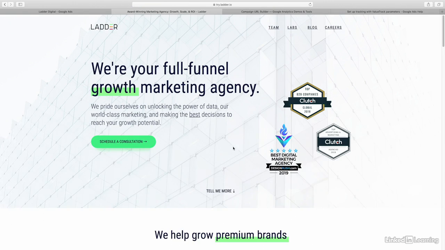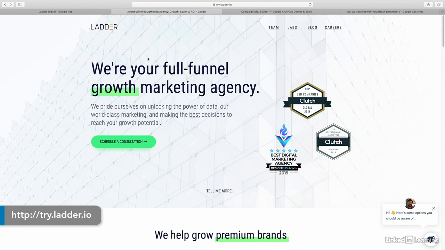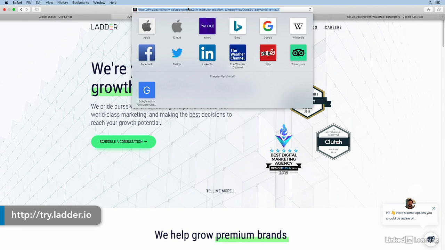If we click on this, we can go through to the landing page and just double check everything is okay. We can click into the URL and see that all of the values were filled in correctly. Once you've set up your tracking template, you shouldn't have to worry about your campaign tracking setup ever again.